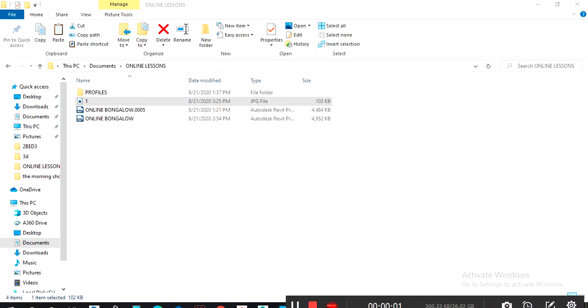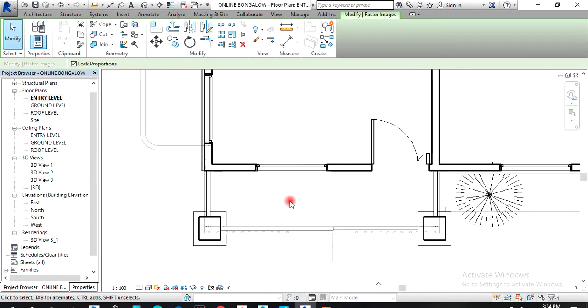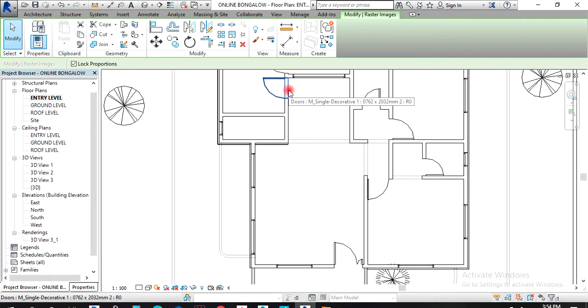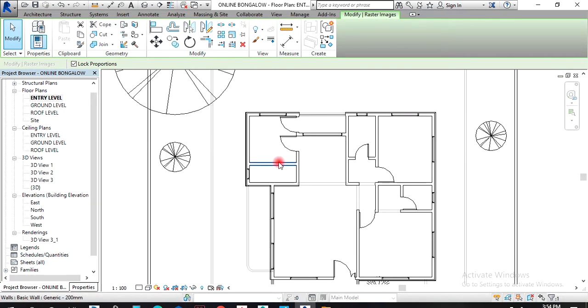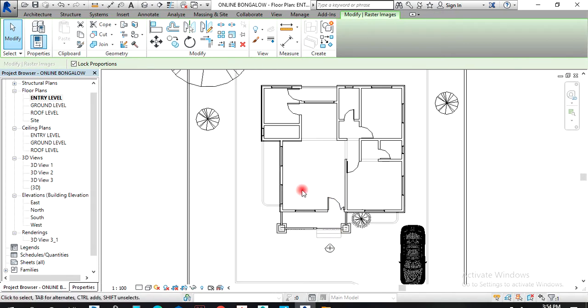Okay, welcome to this lecture. Today we are going to work more on the entry level. So we're going to learn how to insert block, insert text in our environment, and we also detail the floor plan in Autocad. So let's get into it.